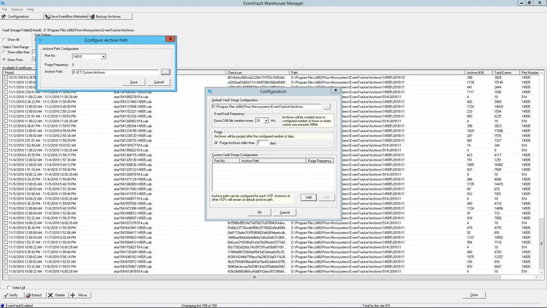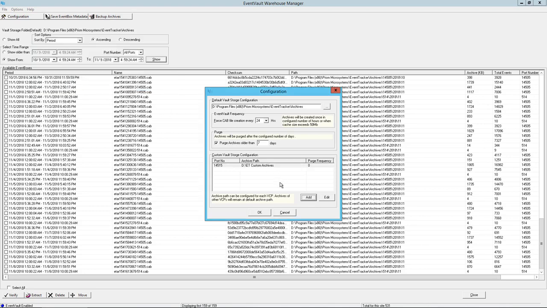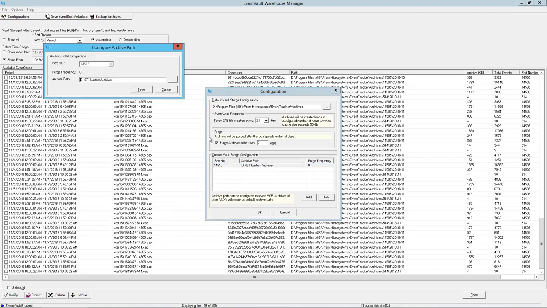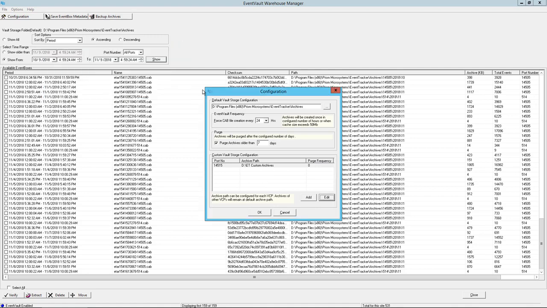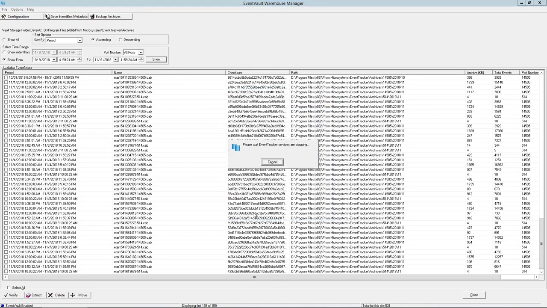Please note that the port numbers will only get listed after the user has configured them in the Manager Syslog Virtual Collection Point tab. Confirm the new archive path and click the Save button. It will now get listed in the configuration window. Once added, you have the option of editing the archive path for specific VCPs as well. Clicking on the OK button will update the custom archive path for the selected VCP.